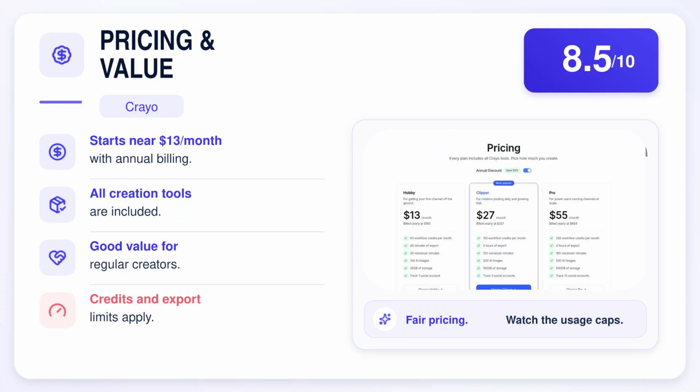For pricing and value, Crayo receives an 8.5 out of 10. Plans start at around $13 per month when billed annually, which is reasonable for regular social creators. The subscription combines several content creation tools that would otherwise require separate software.